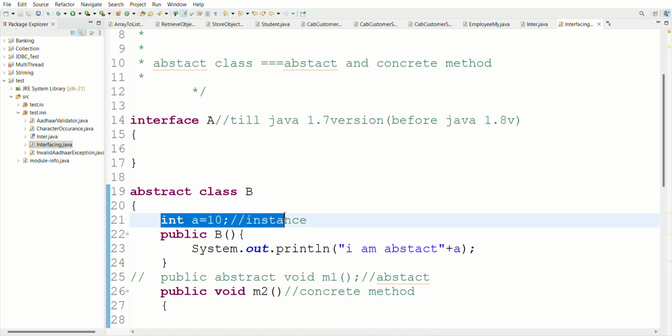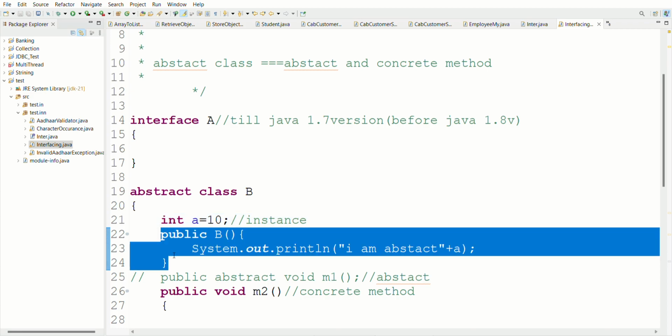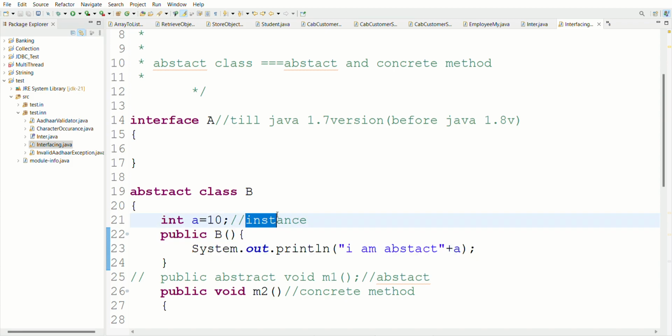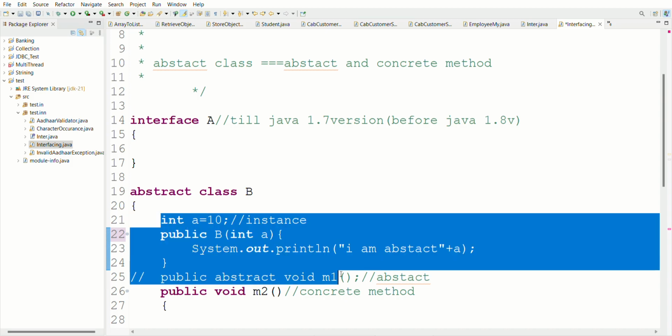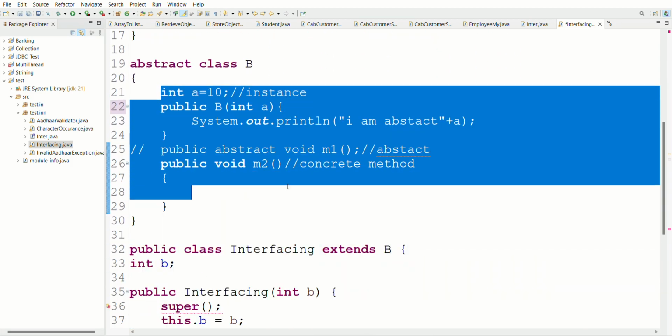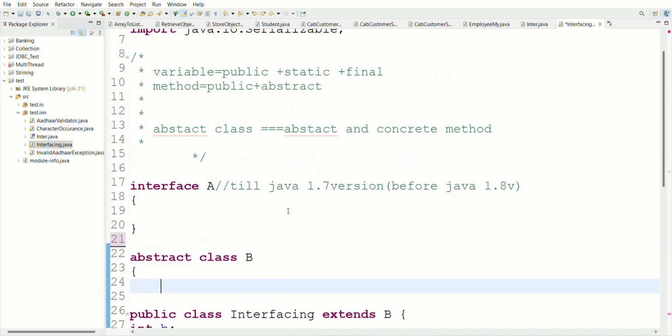And why is an instance variable supported in the abstract class? Just as we have written the constructor, and a constructor is really meant for initializing our instance variable, we can write the instance variable so that we can initialize it. Got it? If we want to initialize int a, no problem. This is the instance variable, and for initializing the instance variable the constructors are there. This is only about the abstract class, but this is not applicable for the interface.